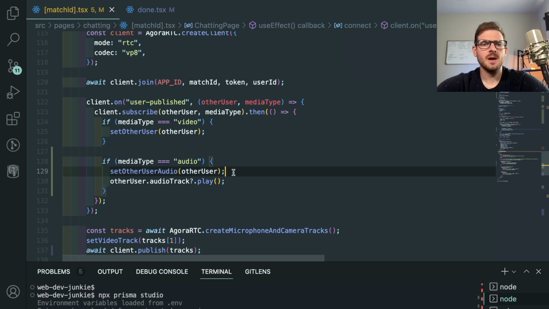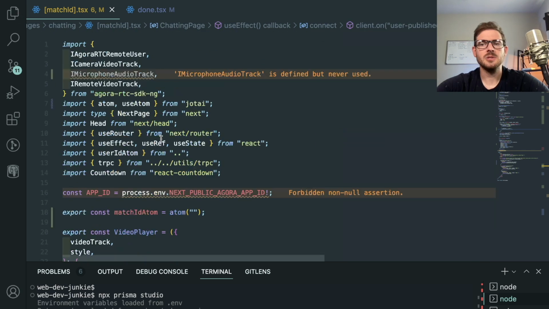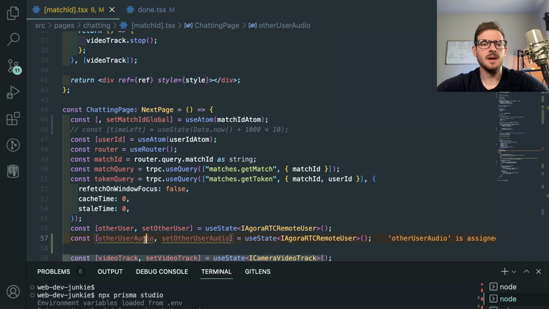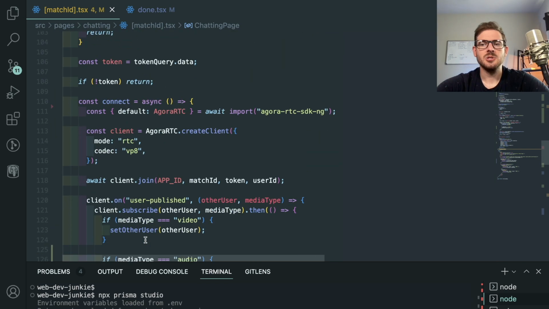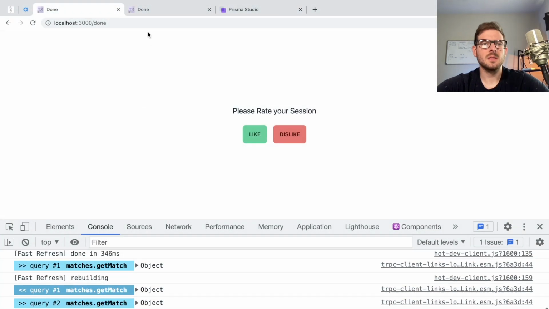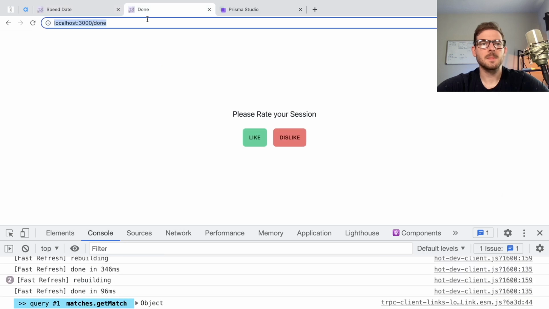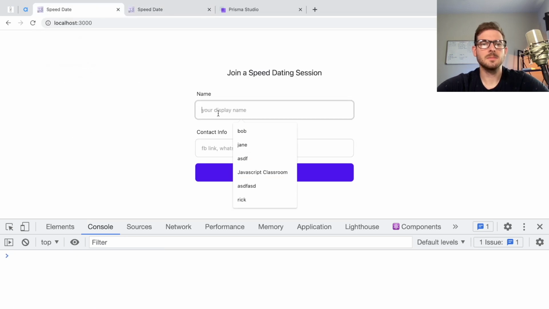In fact, I don't know why I even have to keep track of the audio. Let's just go ahead and delete that one. We don't need that for right now. Let's see if this works. Because you just want to be able to hear the other person. And I think if we do this correctly, we should be able to hear their microphone.